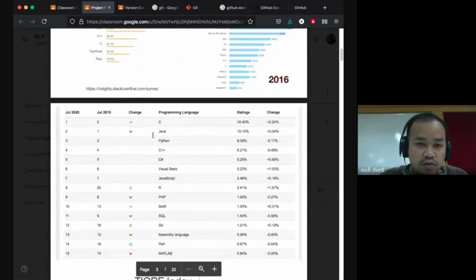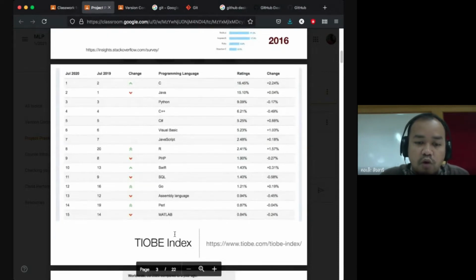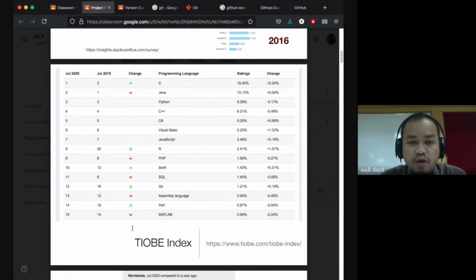Again, if you look at TIOBE, you can search for this one, tiobe.com, an index of programming languages in this world. You can see the first one for 2020 is C. You can see the top 15 programming languages: C, Java, Python, C++, C#, Visual Basic, JavaScript, R, PHP, and so on. That is the list indexed by TIOBE.